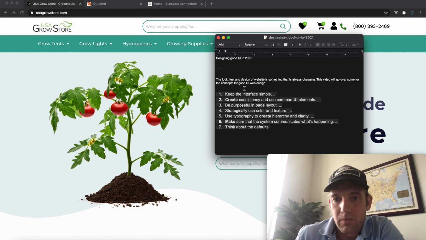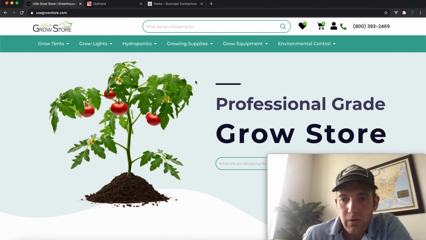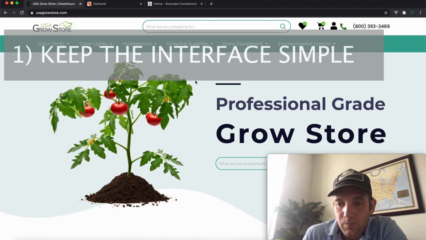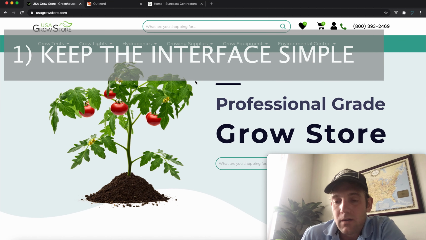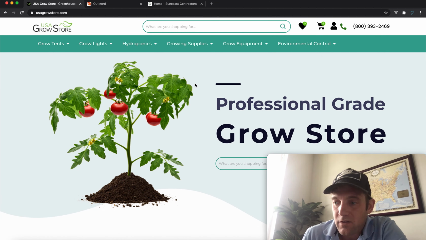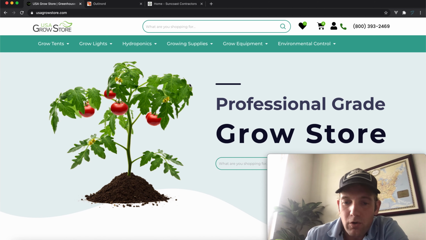So I've pulled up a little list here. Number one, you want to keep the interface simple. Simple is the new design. Nobody wants to read pages of text. Nobody wants to read a bunch of different content. They want bullet pointed information that's nice and easy to read.